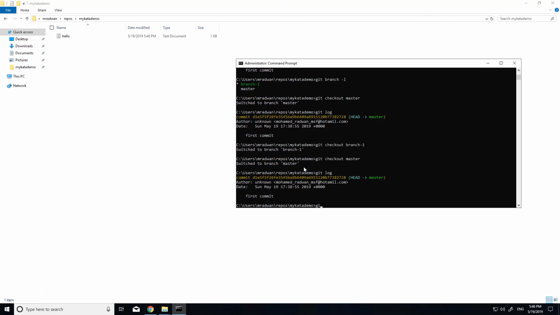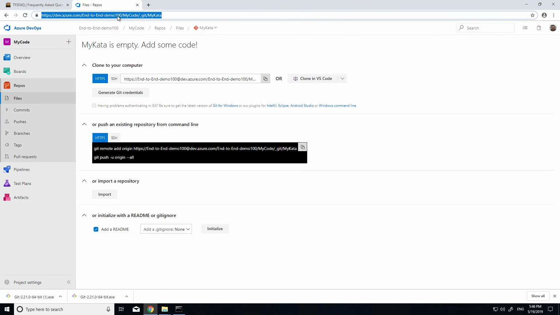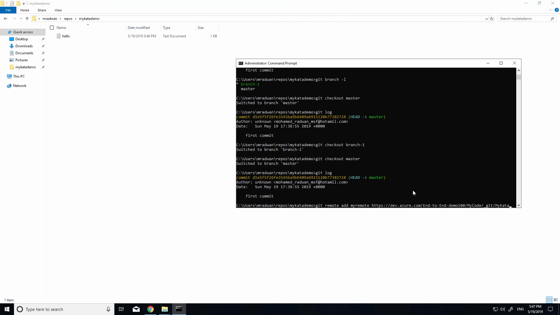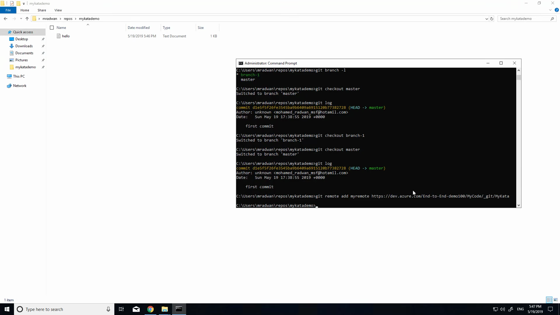So if I say git remote add my remote and then give the URL, I will copy the URL from here. This is the URL of the repo, my kata. So now I have added a remote repo, then push all the branches by git push -u my remote --all, 2 dashes and then all, to push all the branches.